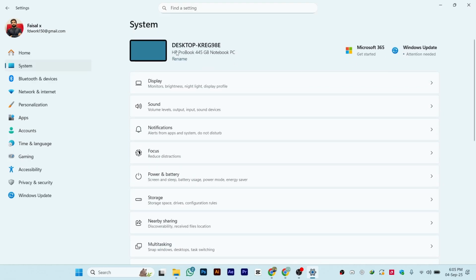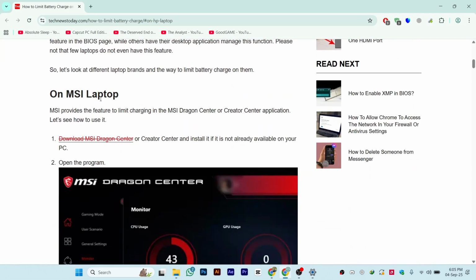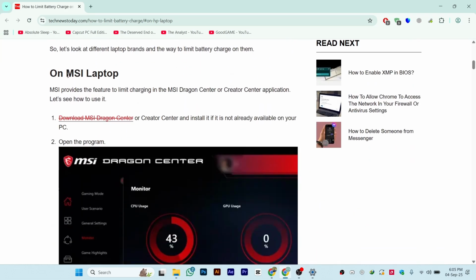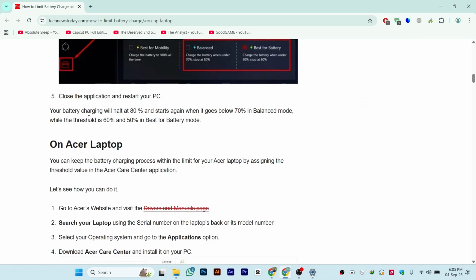What model do you have? I have an HP, so you might have a Dell or Asus or any other laptop, so that depends on you. I'll show you how you can find those options. The first one is for MSI laptops, which are not widely used.